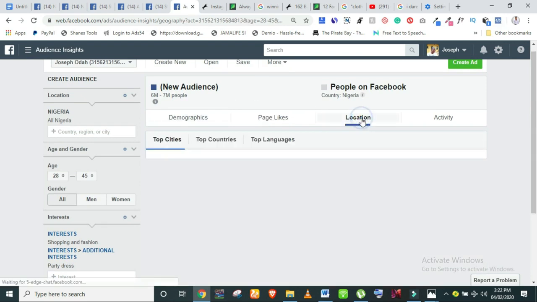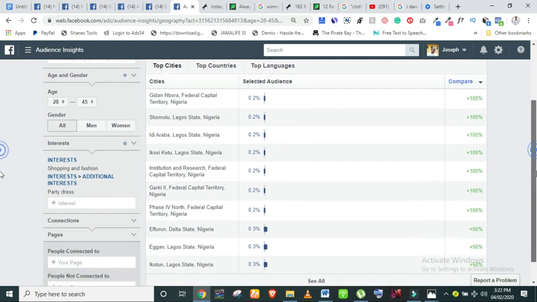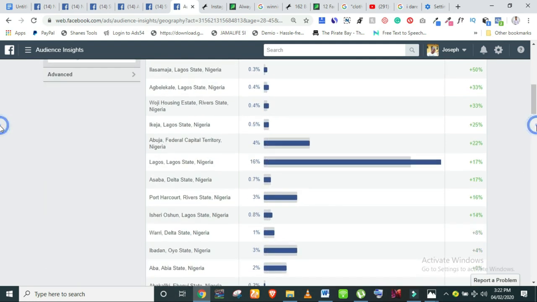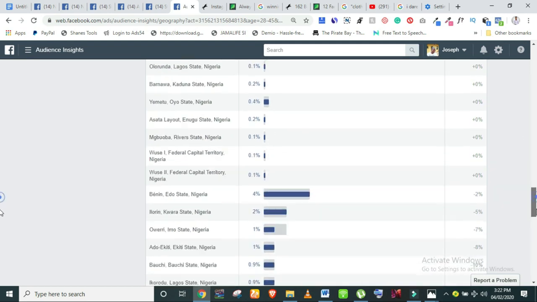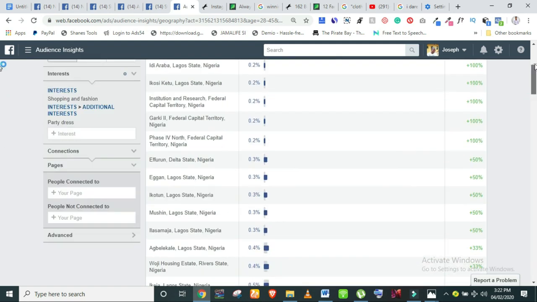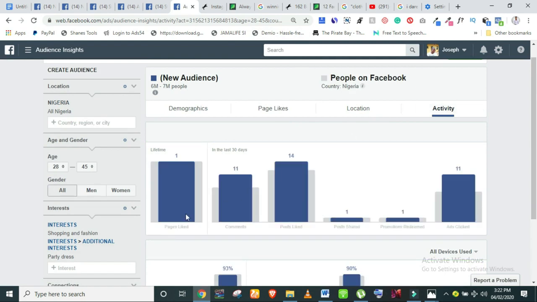Now let's check location. Where are these people located? Most of them located. So Abuja, can see how many of them here. Egon, Lagos State, Ikotun. So let's continue checking. Wow, so most of them are in Lagos, Abuja, Port Harcourt, Oyo, Aba, okay, and Benin State, Kano State, Jos. So from here you can know the kind of states you want to target with your advert, and then activity. What are they usually doing online? So their page like levels, their post like levels, how much interaction do they really give?